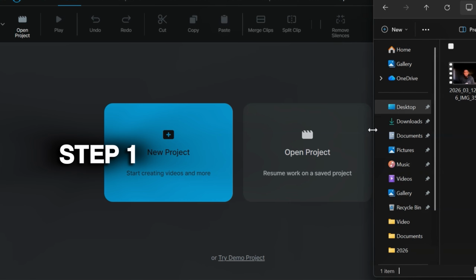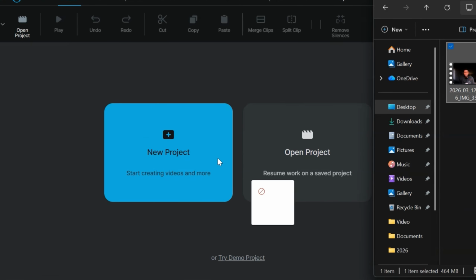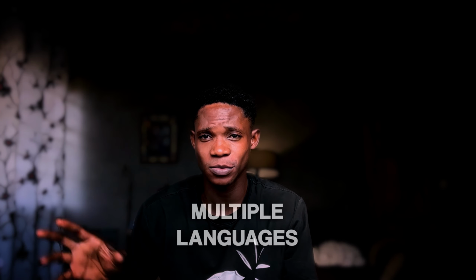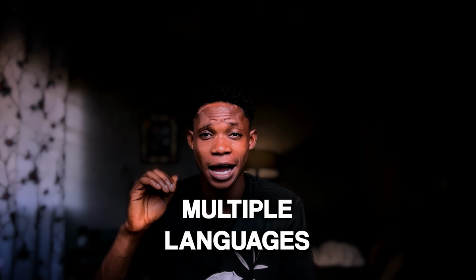First, let's upload your video. Simply click upload, select your clip, and Vrew automatically generates transcripts in just seconds for you. You can also choose between multiple languages if your audience is global.